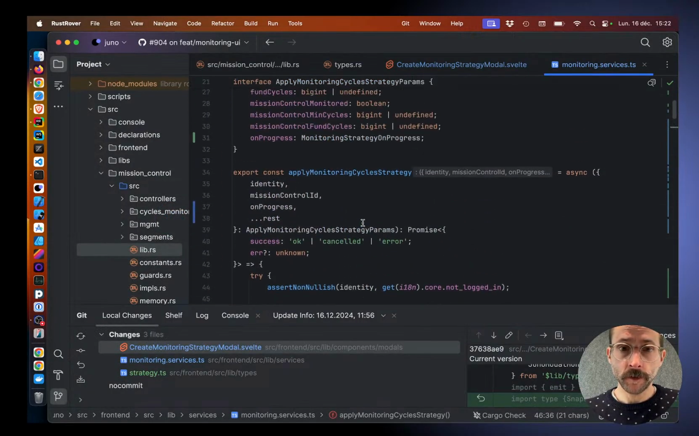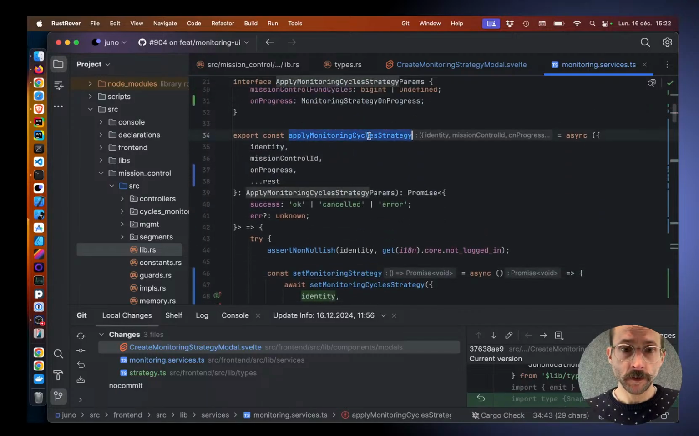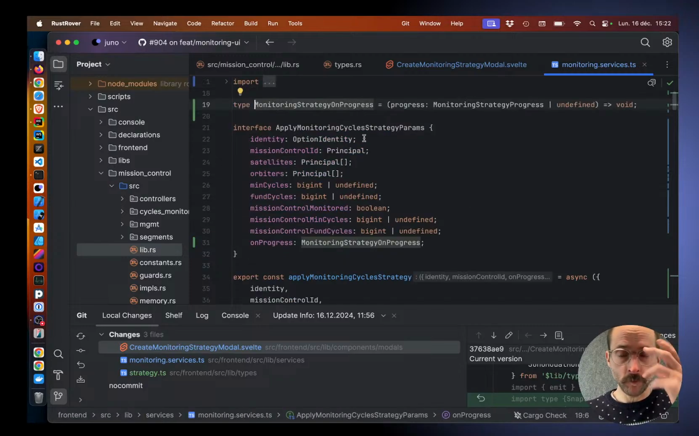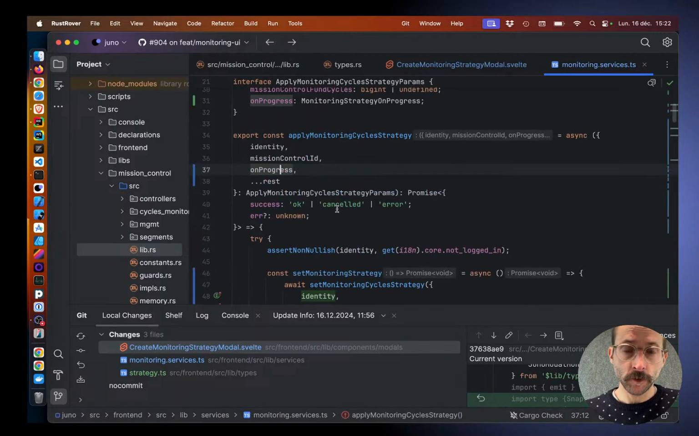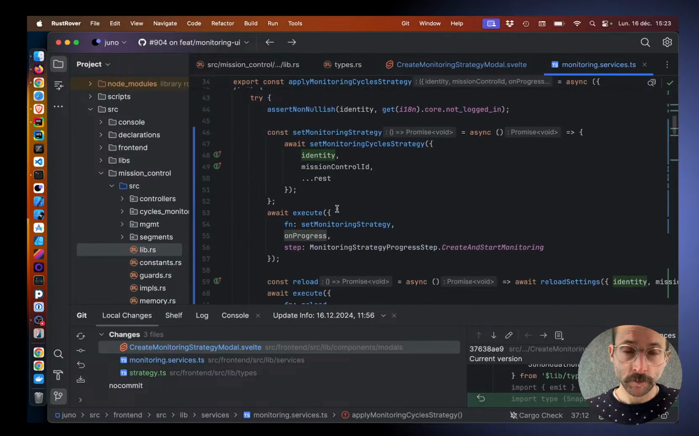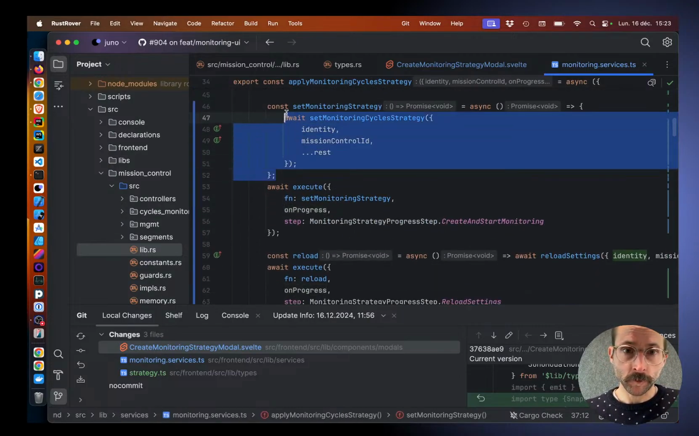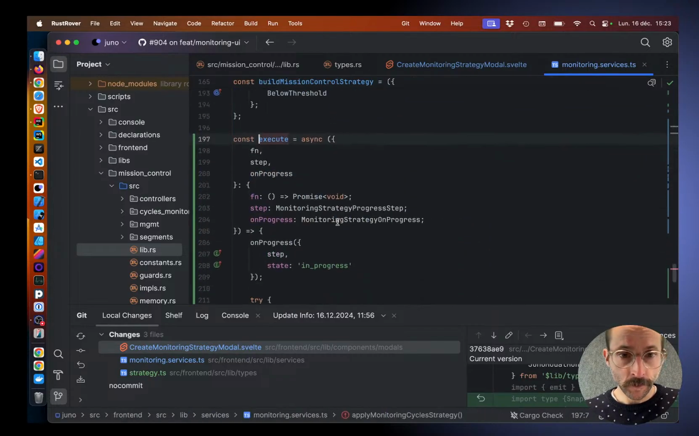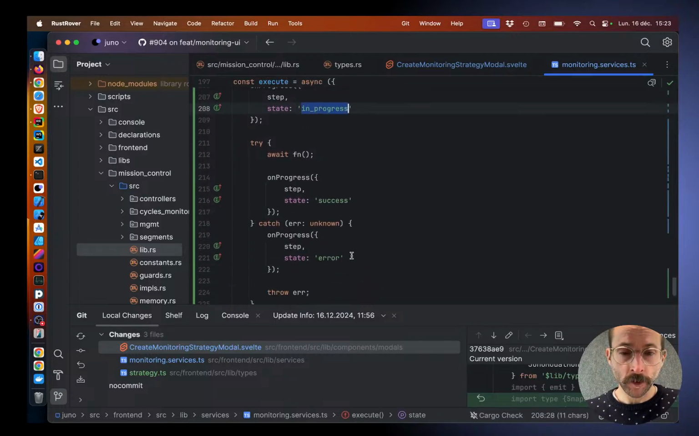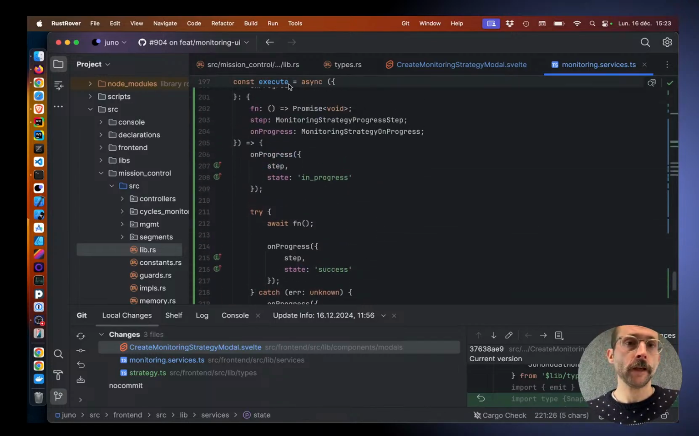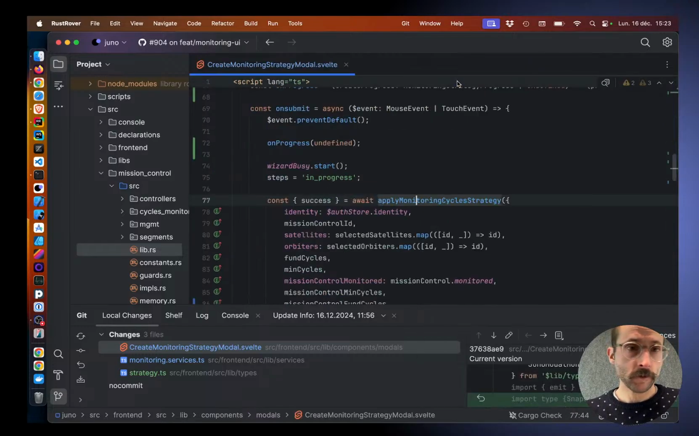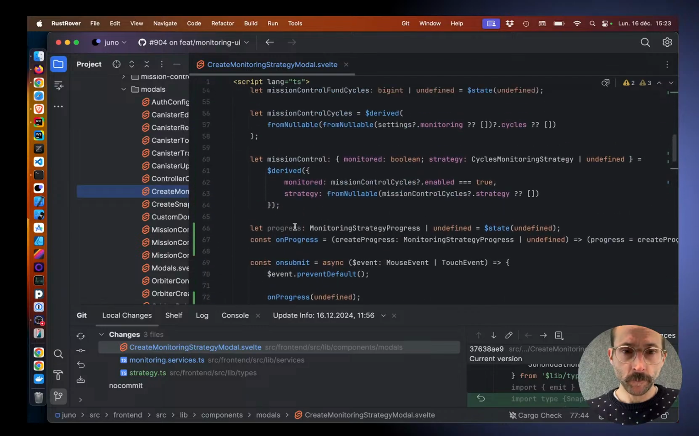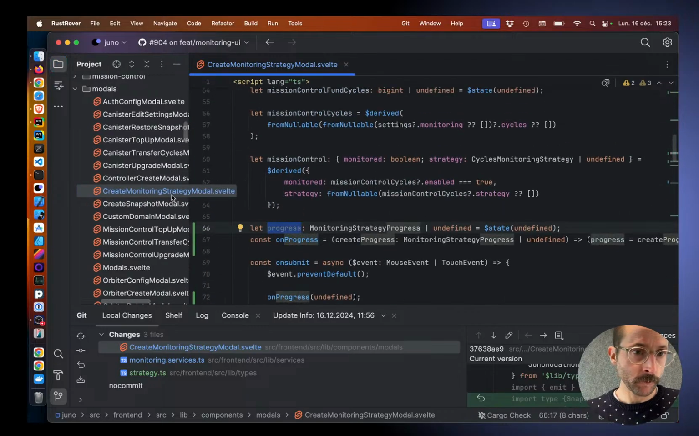So what I was doing is I have a function here to which I pass a callback. That way that callback can be used on the UI part to make the progression. So that's the function that does the set, and that's the execute. And in the execute, you see it's always in progress, success, or error. So let's do that. The only piece that was missing is to update the UI.